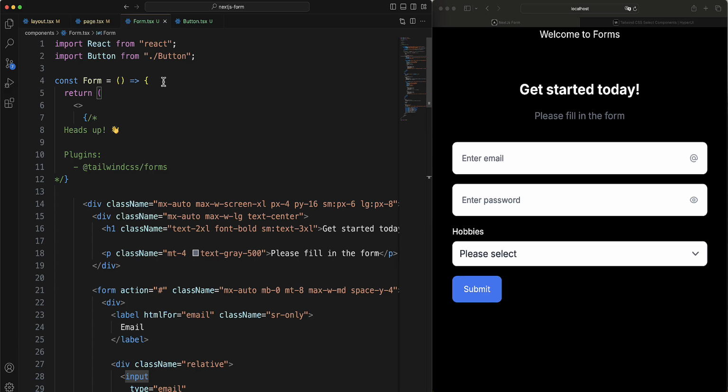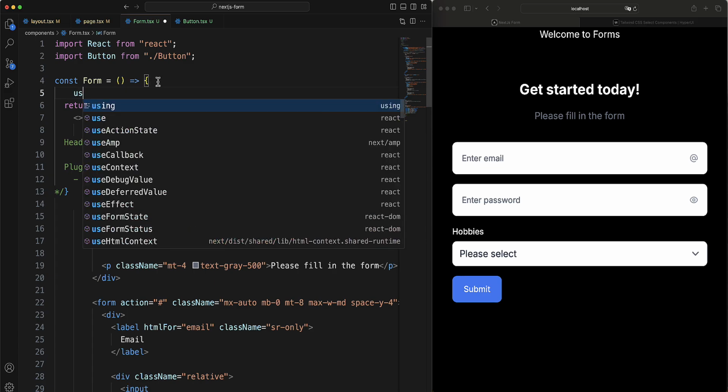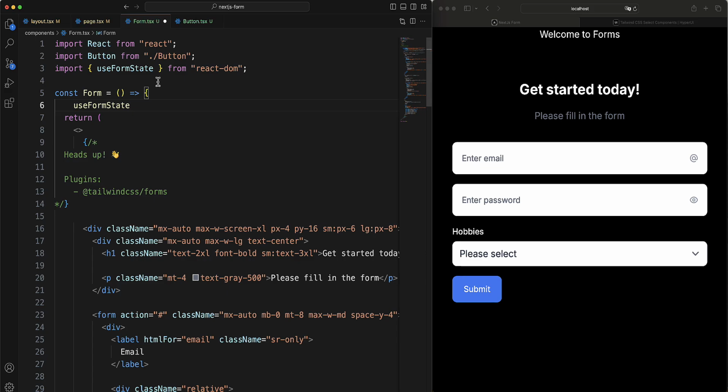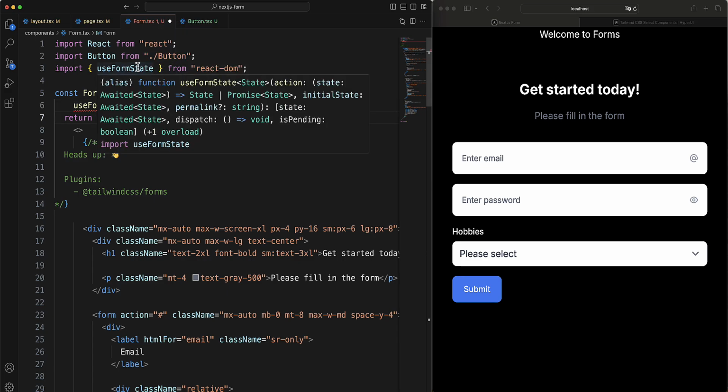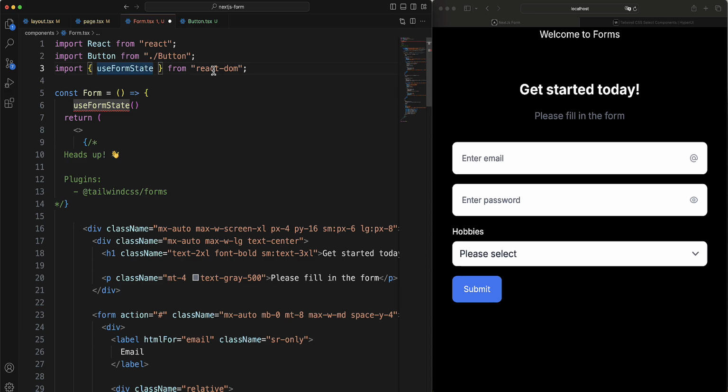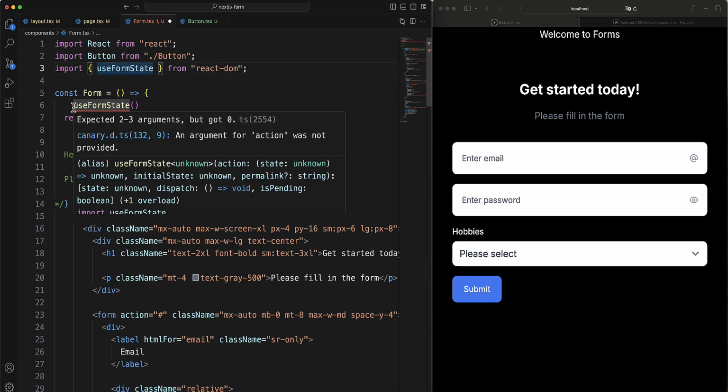So right here within the form, I'm going to call the useFormState like so, and now that I call it, it gets imported for me automatically and it's coming from React DOM. So how does this useFormState work?